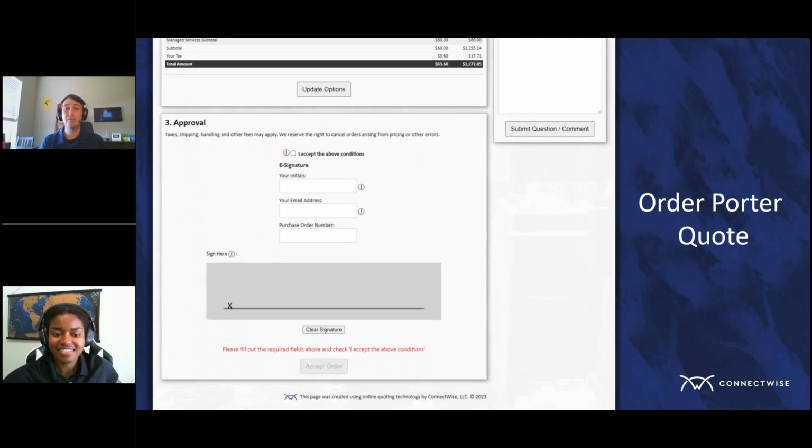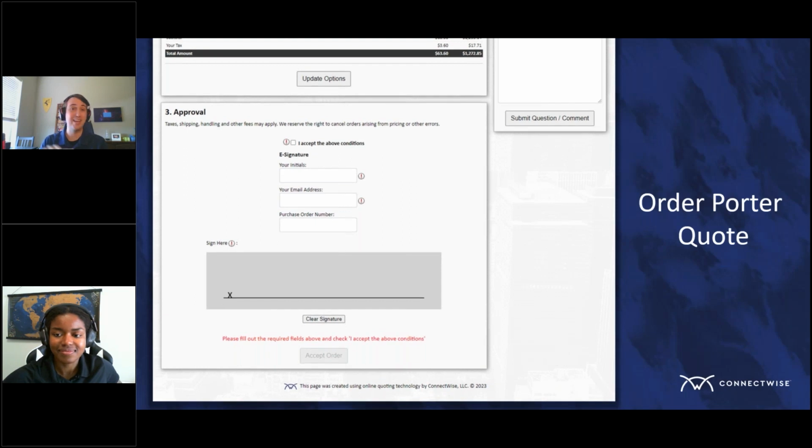And now down here at the bottom of the Order Porter page, we can digitally sign off and capture that approval. That approval is going to be captured not only on the quote itself in CPQ, but also we'll regenerate that PDF now with the signature information that we've captured from here included.